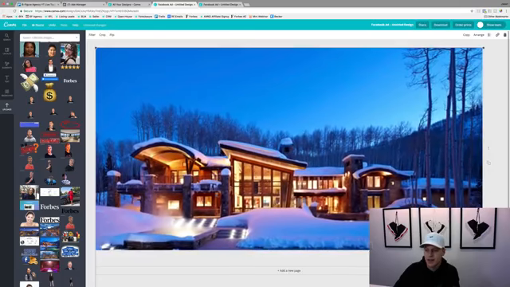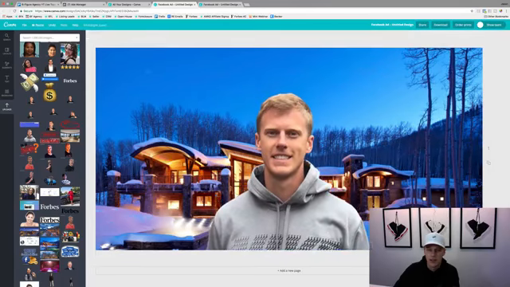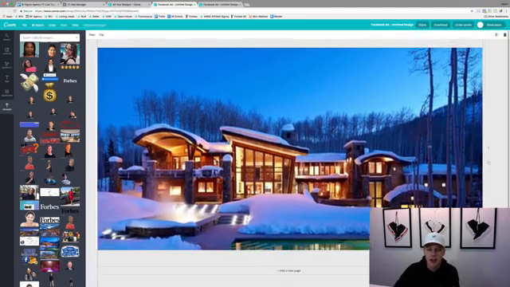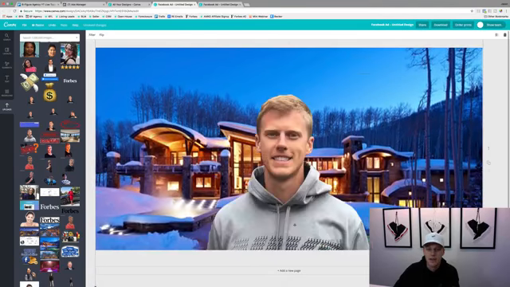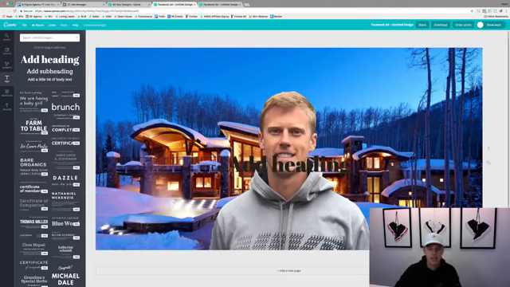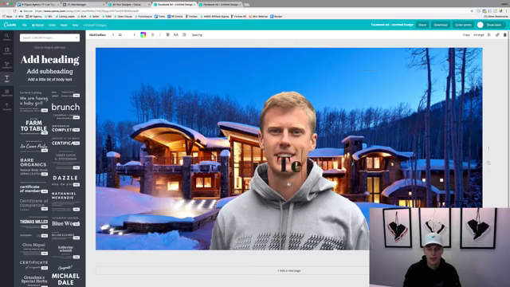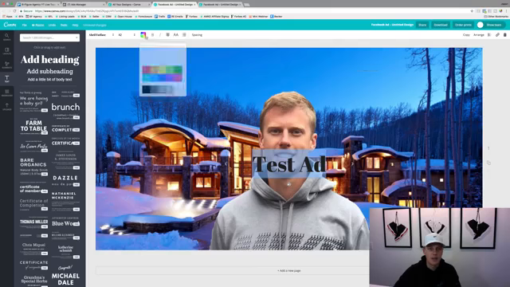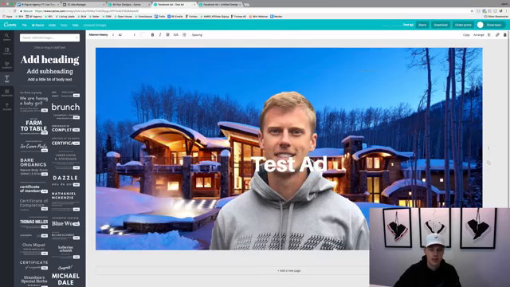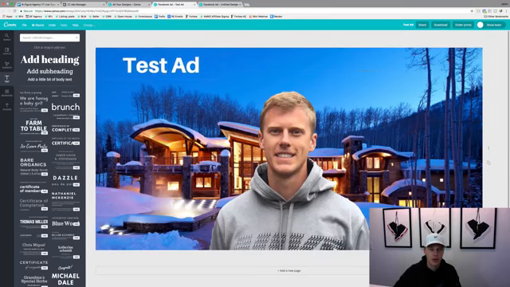Okay, and obviously this is probably, anyway, you guys can see it's pretty easy. You just drag and drop everything, and then you can move things around and all that stuff. And then you can even type text. Okay, so, test ad. We'll change that to be white so they can see it a little bit better. You can change the font. Okay, we can just maybe throw this up in the corner.